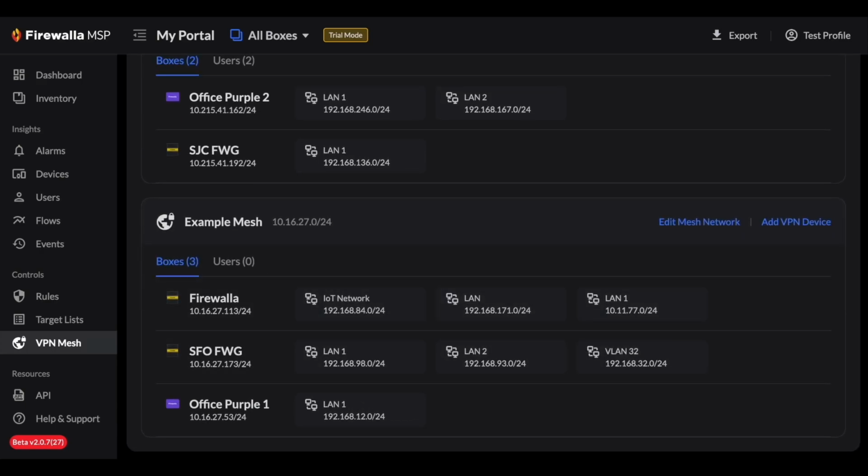Next, you'll need to create a couple of users and VPN devices to start using your mesh. Users are profiles within Firewalla MSP that help you organize and share VPN profiles with the people and devices who need to use them. For example, you can create users for employees, family members, clients, and more.